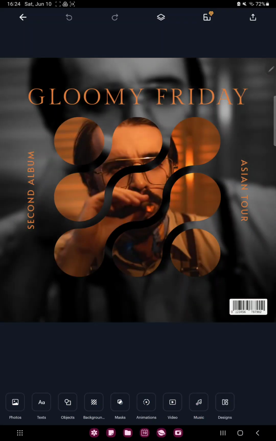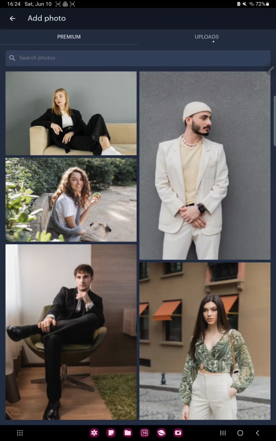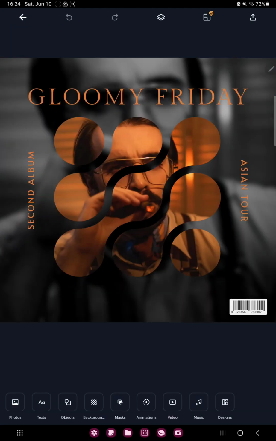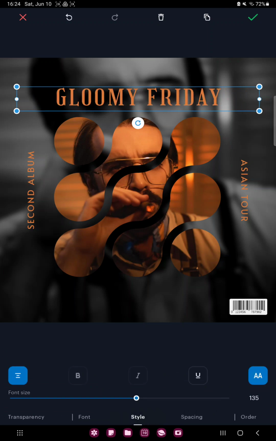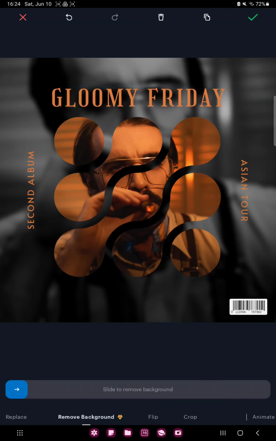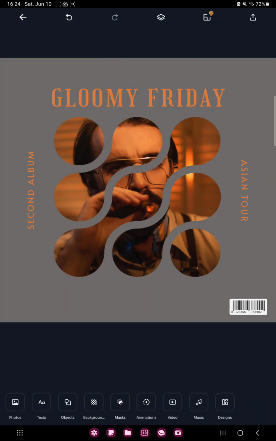If you want to add a new picture to your project, click the photos section at the lower left corner of the screen, and here you can search pictures or upload from your device. If you want to change the text, click the text box. You can delete and change this text. In the font section you can select another font type, and in the style section, for example, you can adjust the size of your text.